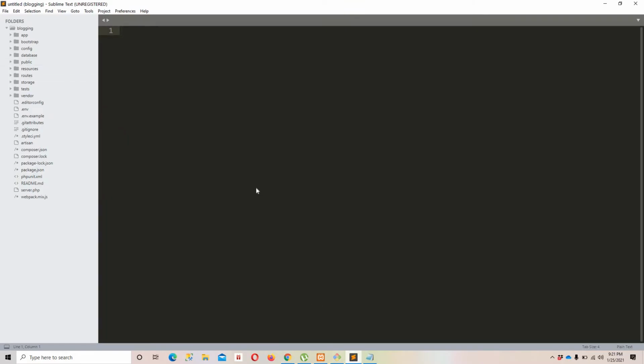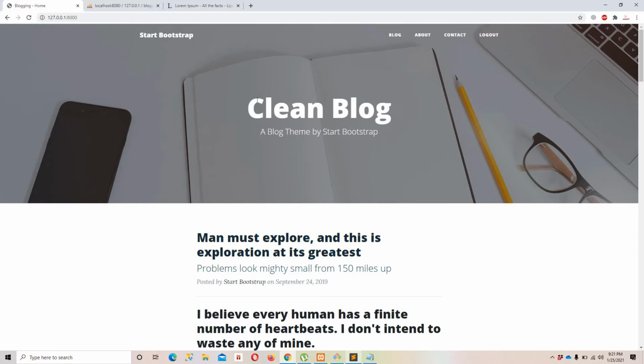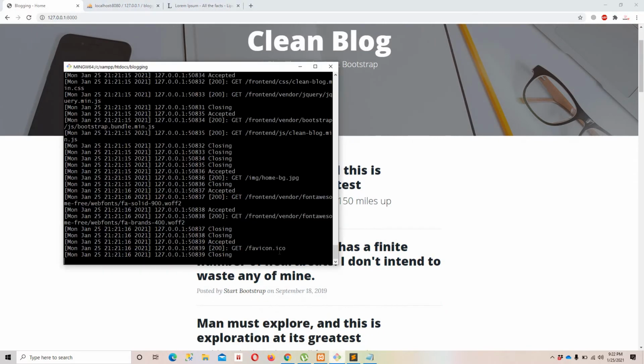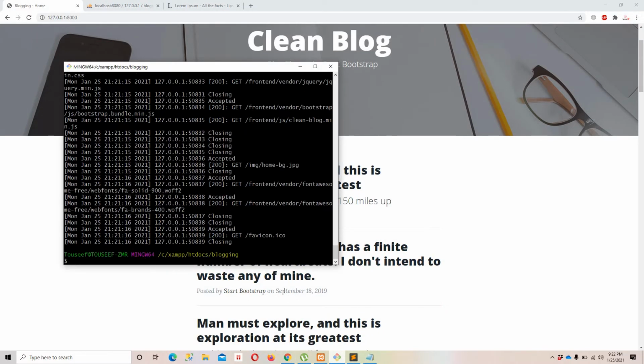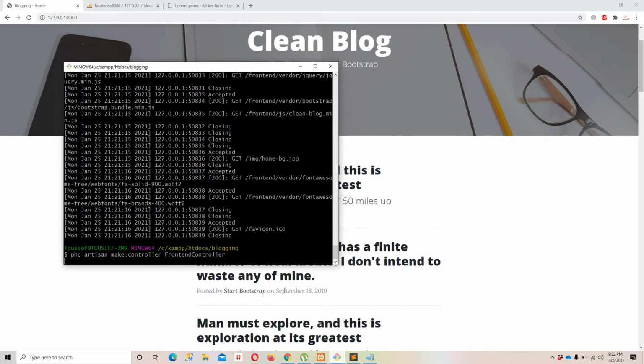So in the front end controller, we are going to do all these queries related to about, contact, getting the records, getting the categories, tags, etc., each and everything. Okay, guys, so first of all, I will stop my project right here, and I'm going to create a controller, php artisan make:controller, and the controller name would be FrontEndController. That's it. You can name it whatever you want.